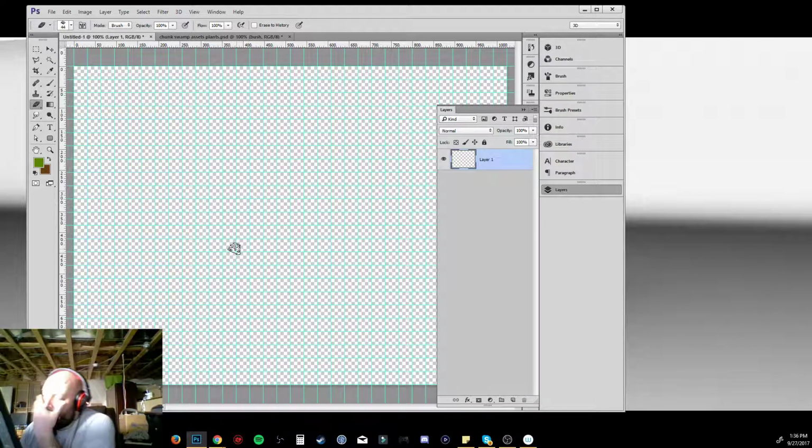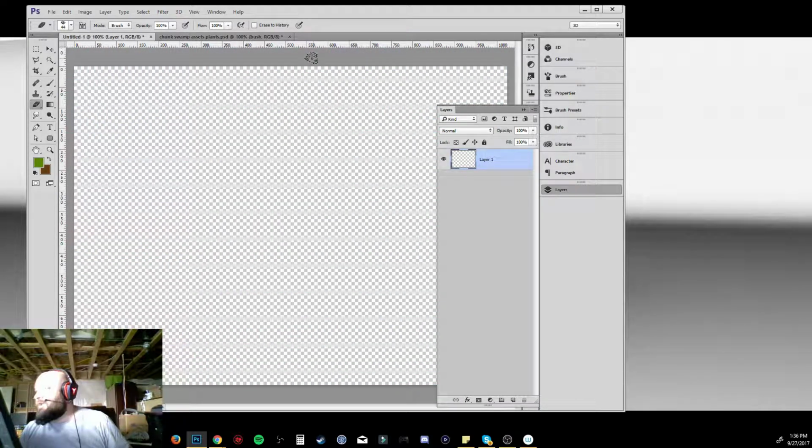Anyways, we're good to go here. So I'm going to hide the guides. We don't really need to mess with that until we start sizing things properly.